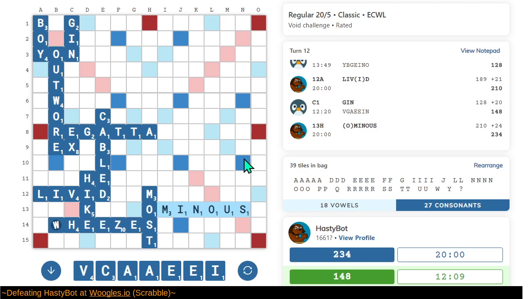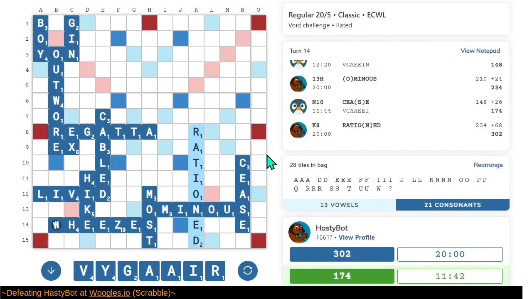Acai is a word, but probably not in this book, despite being a food. Oh, how about the cease? Cease. There we go. We've burned up the letters we need for the corner, but this is a solid 26, so God damn it. Rationed. All right, well, we are not winning this game. I had to take some chances, but yeah, it's impossible to close every lane. What do we do now?